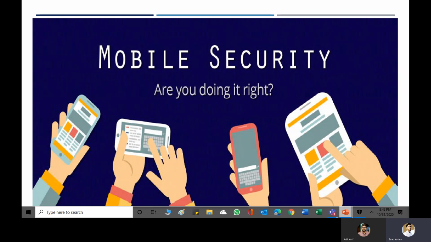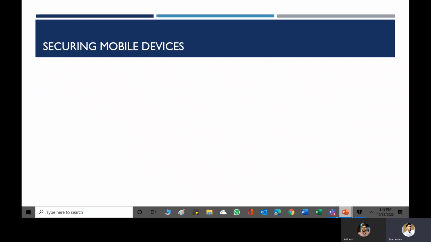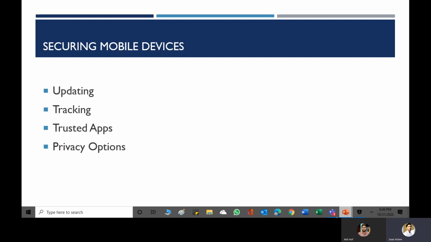Okay, so securing mobile devices. The first thing you need to do is update your mobile devices and enable tracking on your devices. Then you have to install trusted apps. Whenever you install an application on your device, the first thing you need to make sure is that you are checking its privacy options.